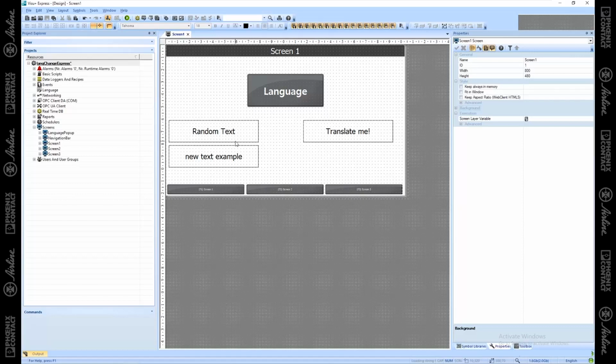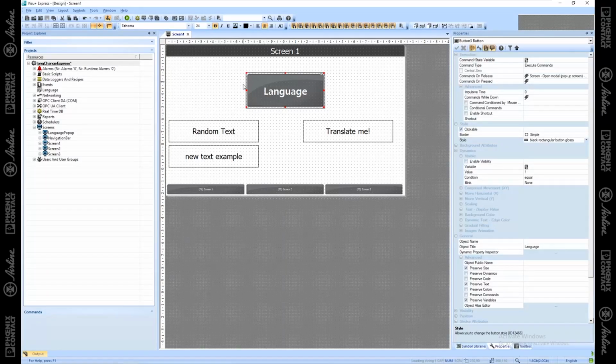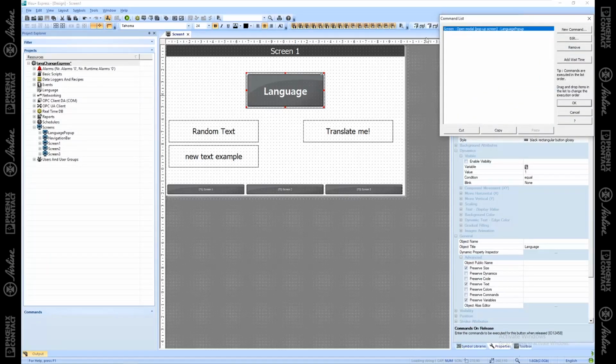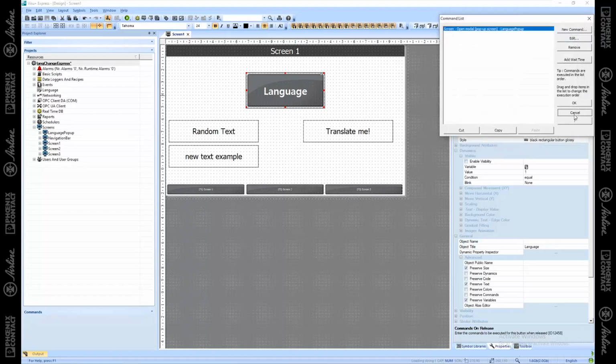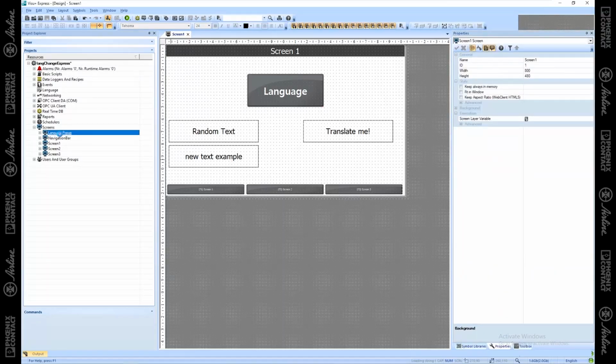Okay, beyond that, we also have a special feature here with this language button. I guess I'll explain the basics piece first. So I have that little pop-up window. So I just have this button. When you press it, it opens up a modal window, which is a pop-up screen, and it's opening up the screen called Language Pop-Up. That's this screen.